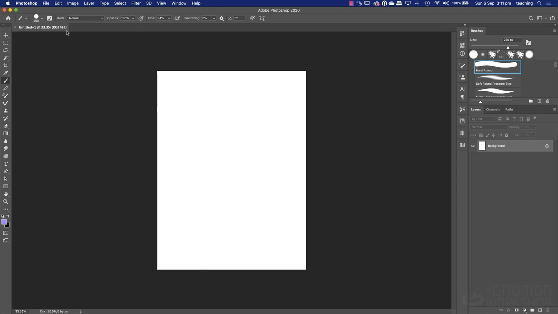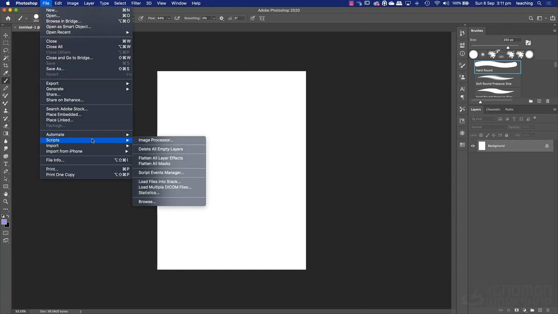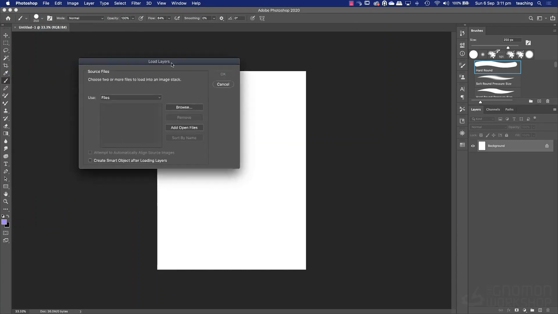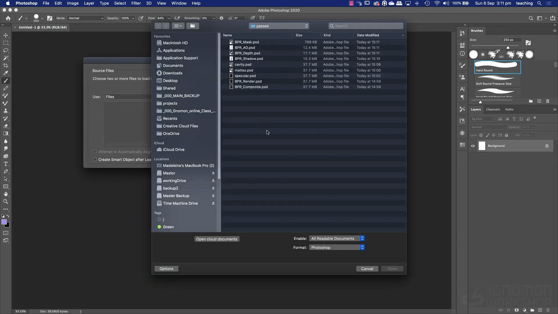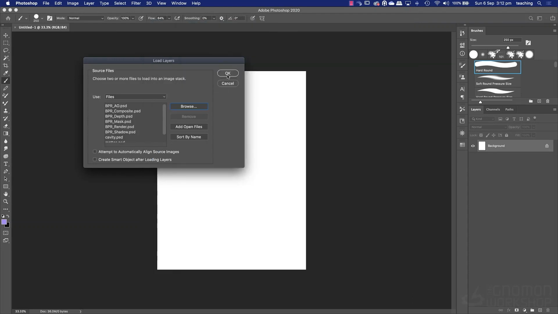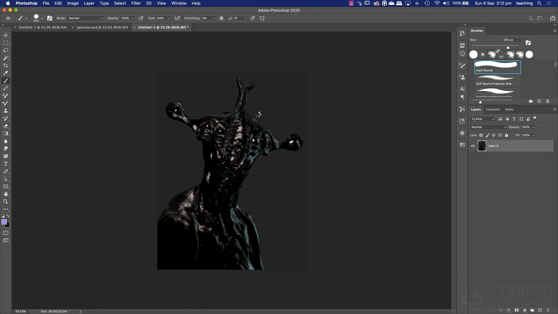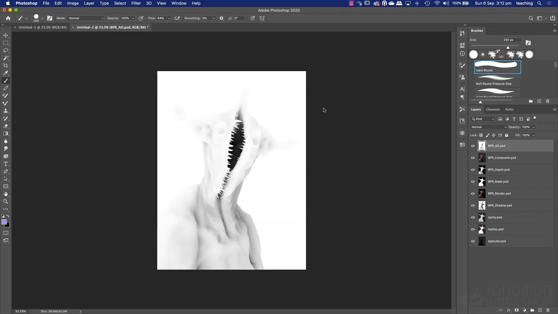Now, we're ready to go into File, Scripts, Load Files into Stack. This will bring up this Load Layers script. If I click Browse, it will bring me right back to my passes. I'll just grab all of these and click Open, and then I will click OK. And Photoshop will take each image, put it into a new layer of a new document, and then name that layer for what that file is. And here you see we've got a layer stack.